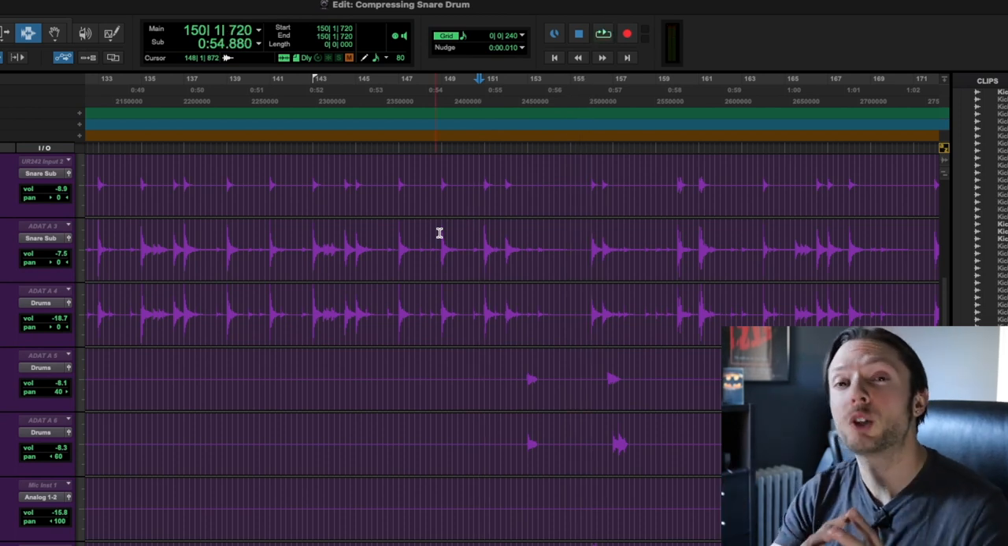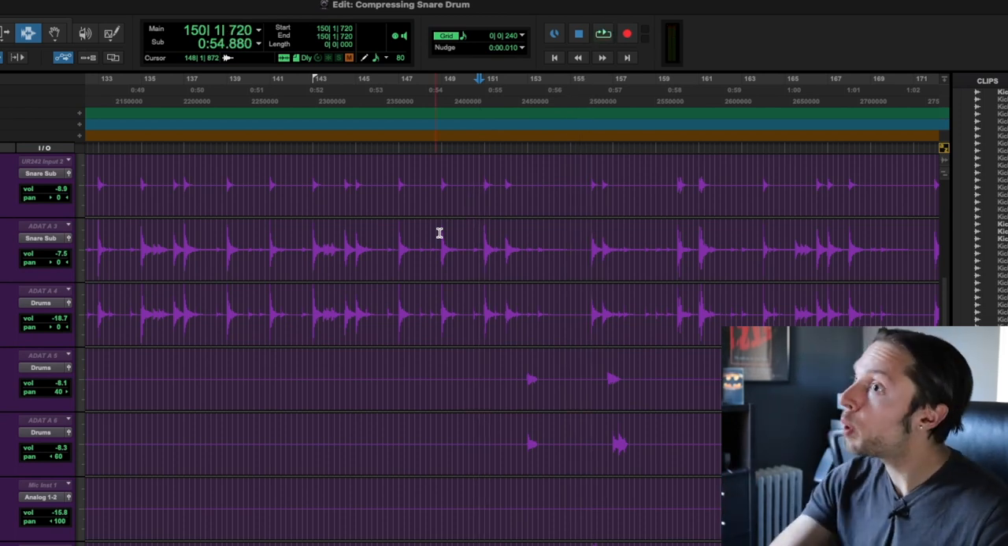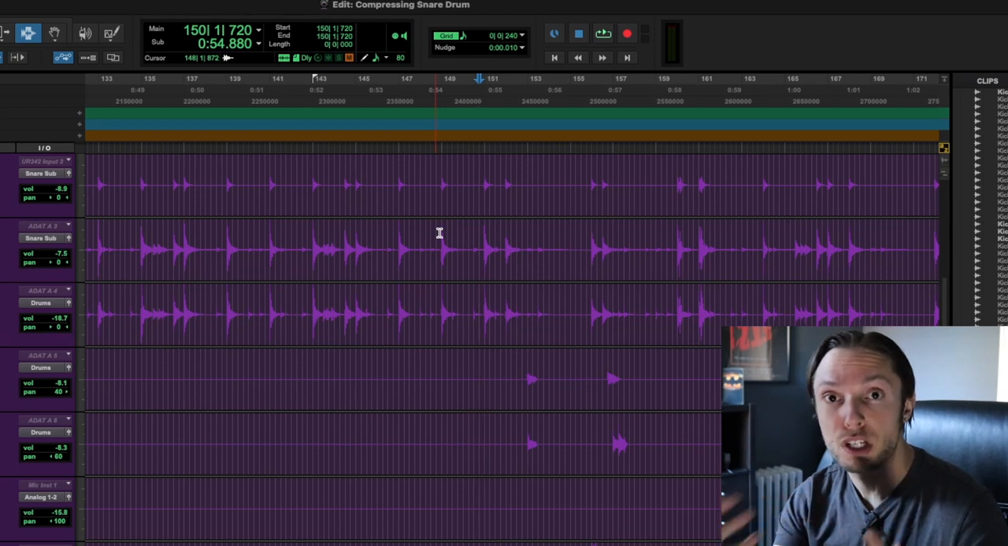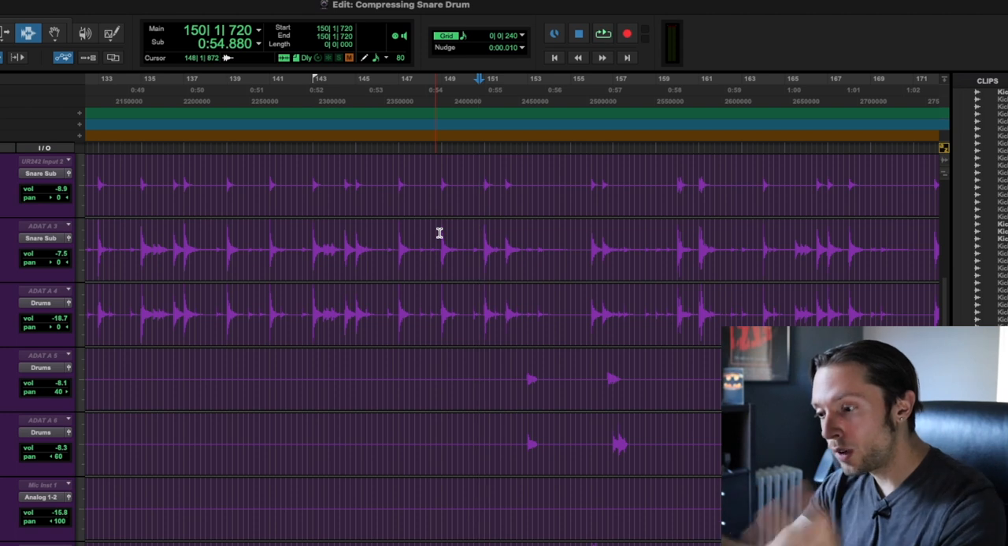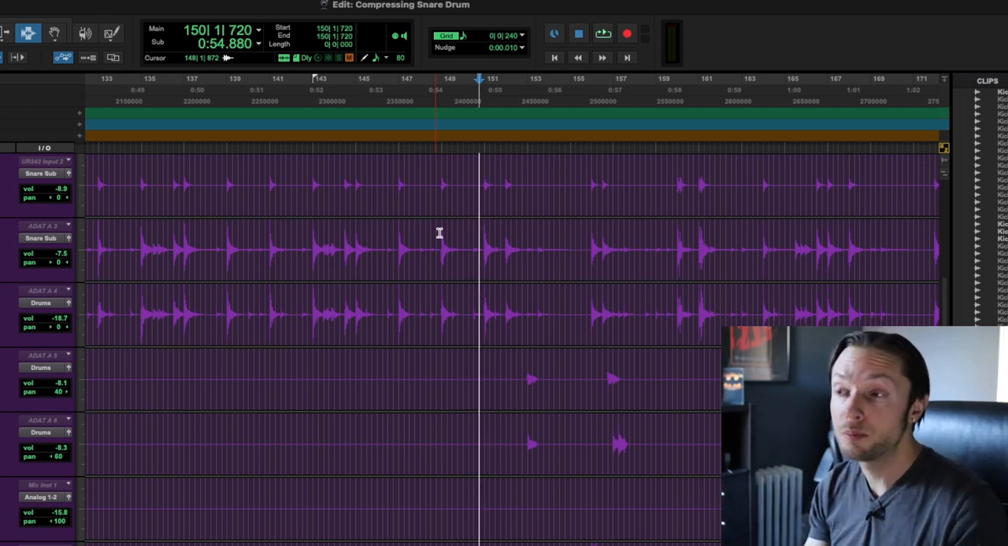So as you can hear, the snare drum sound has a lot of attack, but it's not poking through the mix in a strange way. It sounds very natural and like it's sitting in the room alongside the rest of the kit as if it were one instrument, which it is.